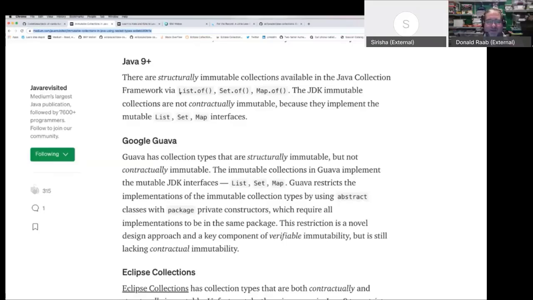If you look at the convenience factory methods of list of, set of, map of, these actually return immutable data structures, but they are structurally immutable. They're not contractually immutable. List.of returns a list, and list is a mutable interface, right? Which means you can call add on it and it will throw on you.